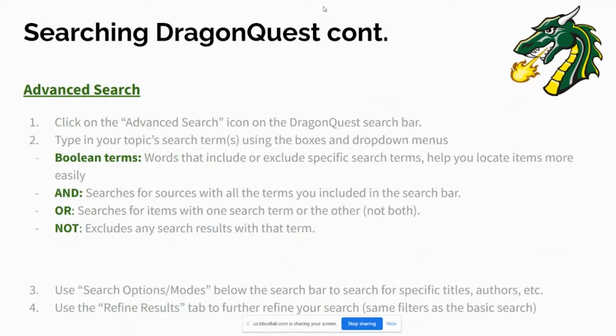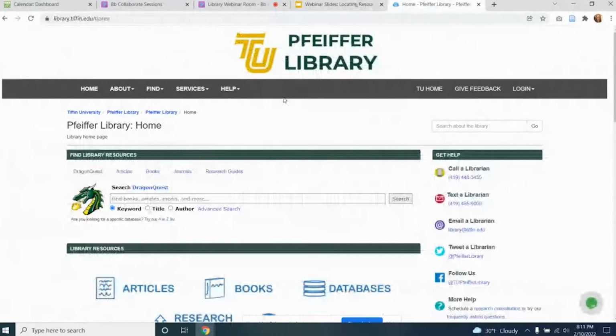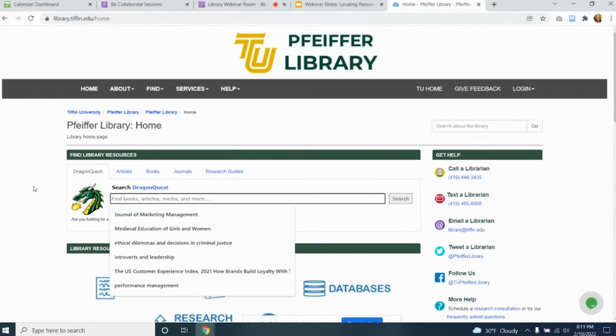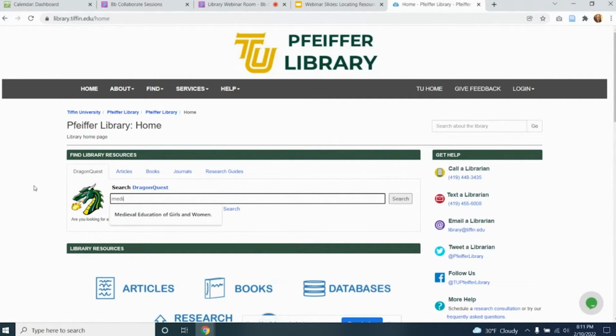So I'm going to show you how to do a basic search, based off what I showed here. I'm on the Pfeiffer Library website, just library.tiffin.edu, and our Dragon Quest search bar is located in the middle here. I'm going to do a very basic search for media studies.